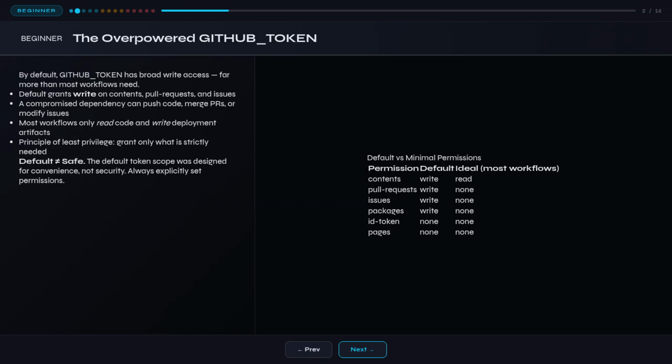Every GitHub Actions workflow receives a GITHUB_TOKEN automatically, but most developers never inspect what that token can actually do. By default, it holds write access to repository contents, pull requests, and issues. That means a compromised action dependency can push code to your branches, auto-merge pull requests, or silently edit issue comments, all without touching your secrets vault.